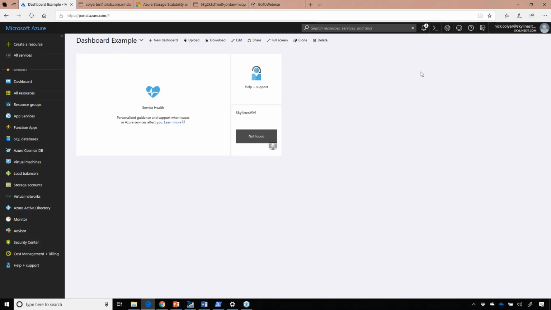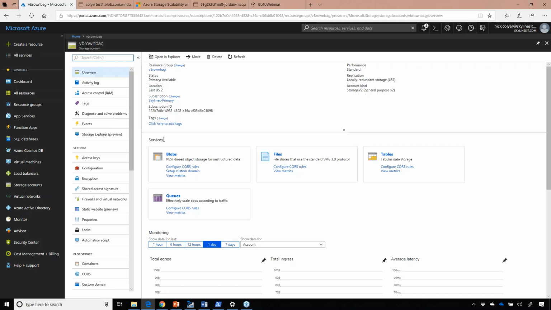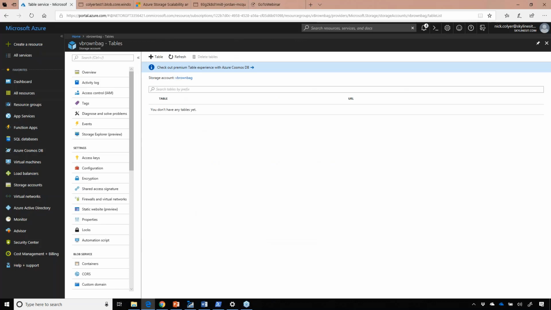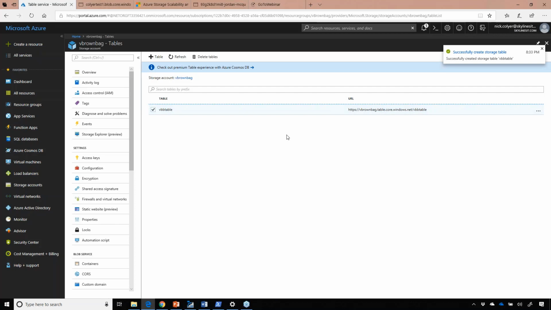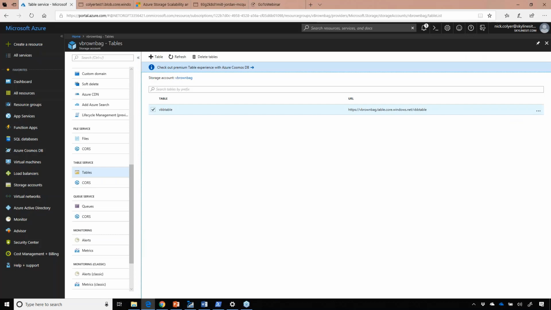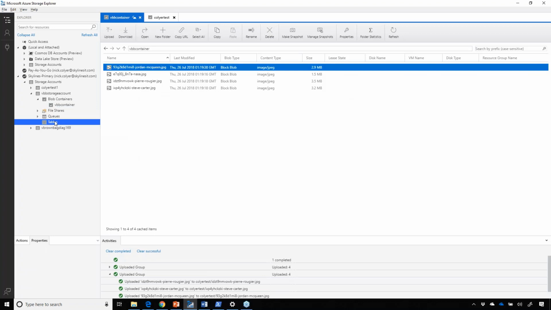So this is what I was trying to show: you can see the services here. I've got this new account, and I can click in here and go to tables. I can actually just create a table directly in here. I'll call this VBB table for now. Click OK, select this one. These are NoSQL, semi-structured style tables, and all those modern apps make use of that. So I should be able to refresh this in a moment.